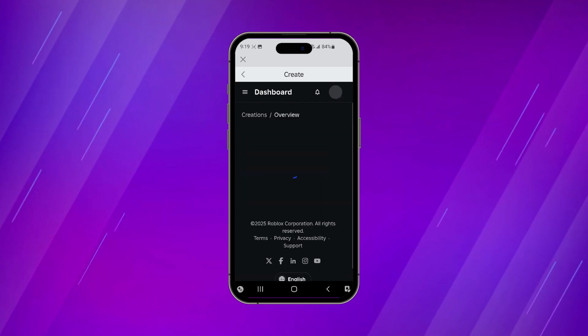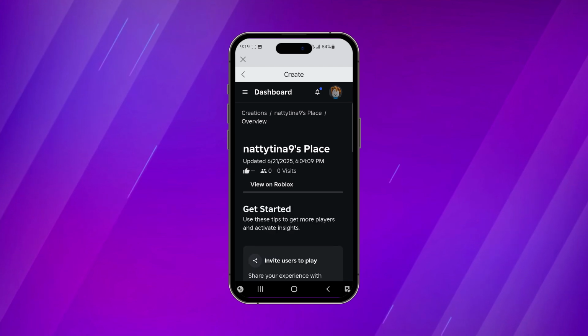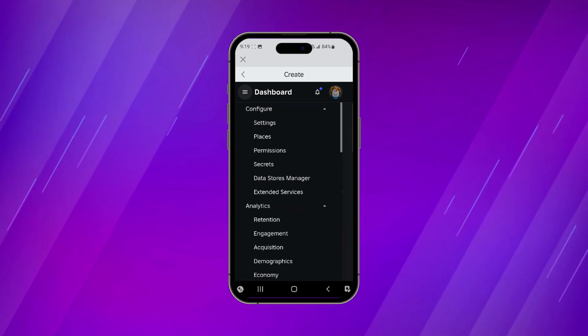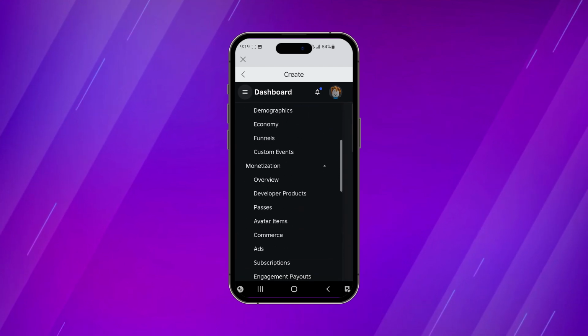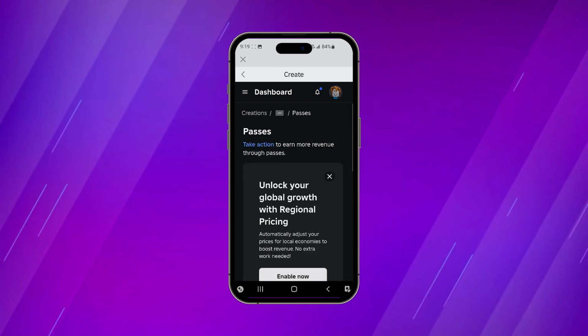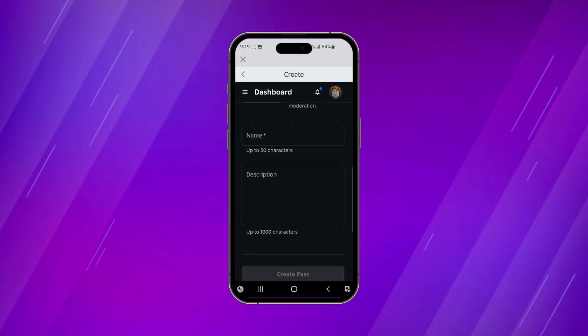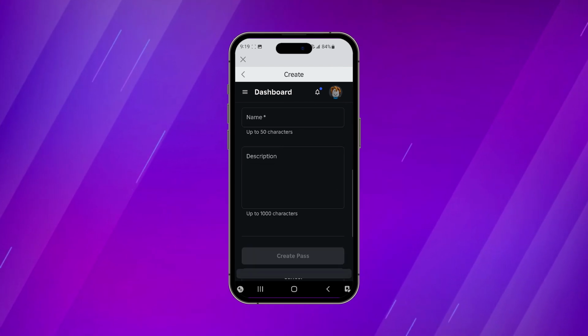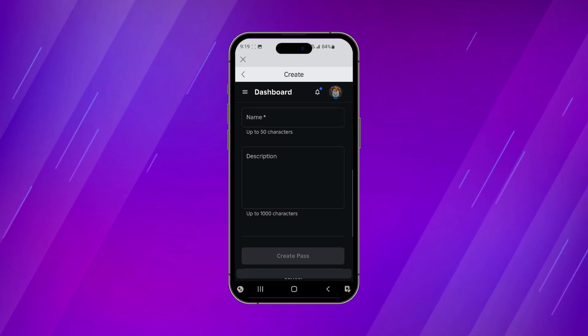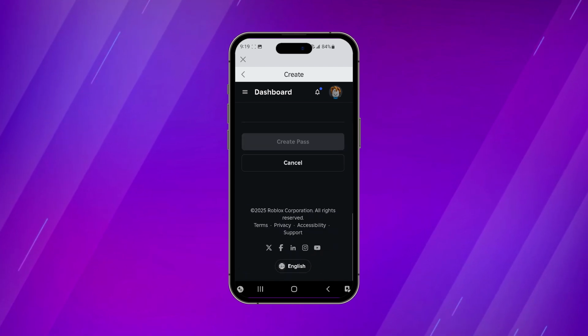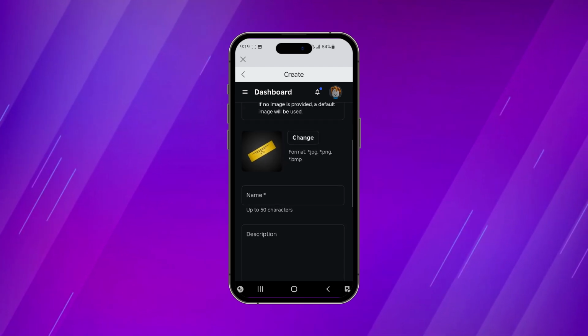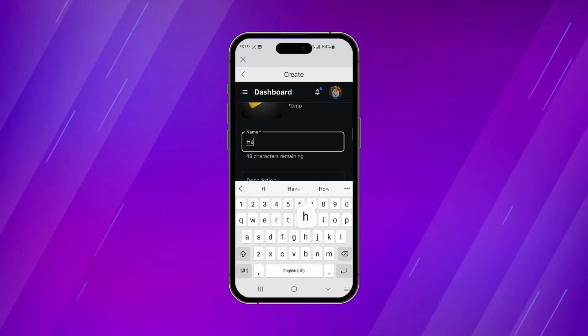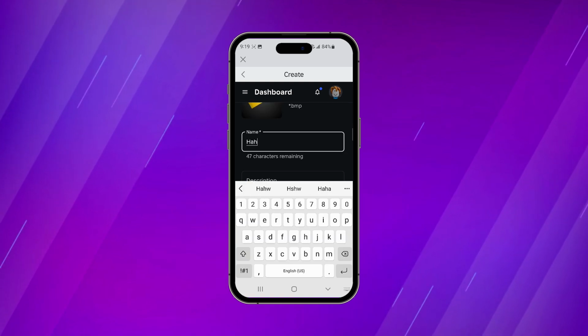So once you're in here, select the three lines in the top left corner and we're going to scroll down to where it says Monetization, and we're going to select Passes, then select Create a Pass, and it will bring you to this page. And here you can change the image of your pass or you can leave it on default, and you have to give it a name. So I'm just going to name it, and you can give it a description as well. Then scroll down and select Create Pass.